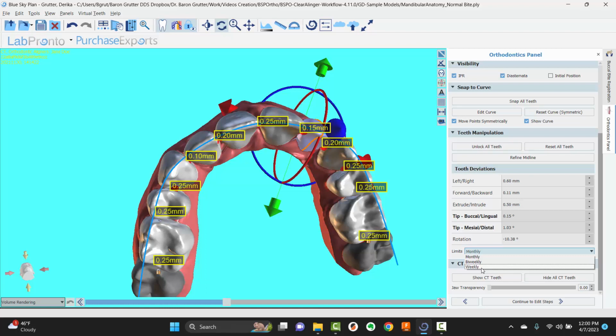So I would call monthly aggressive because it's a lot of movement packed into one tray. Whereas weekly I would call conservative, very little movement per tray. But you're going to have 4 times as many trays. That means 4 times the labor and material cost, and the tedium of changing that often.